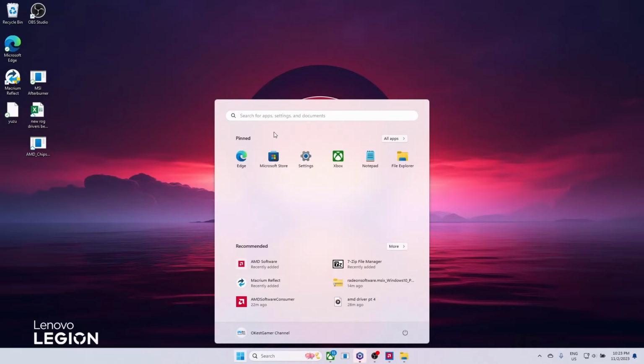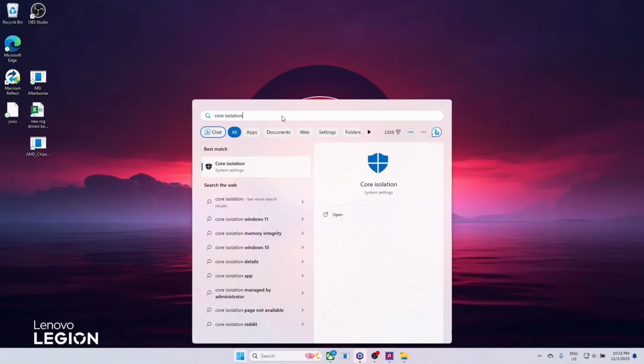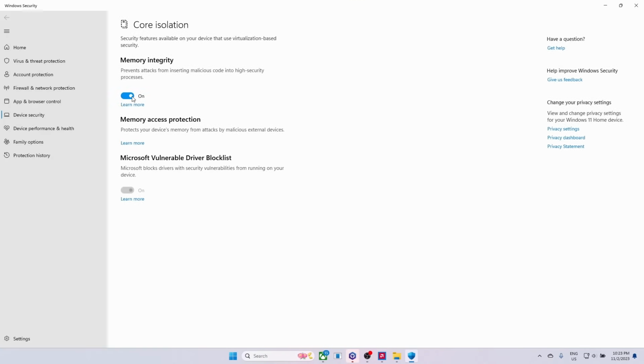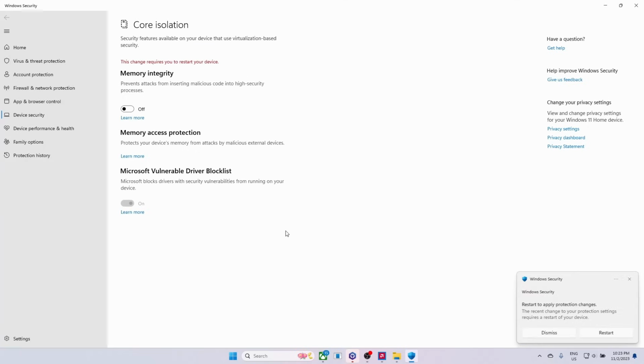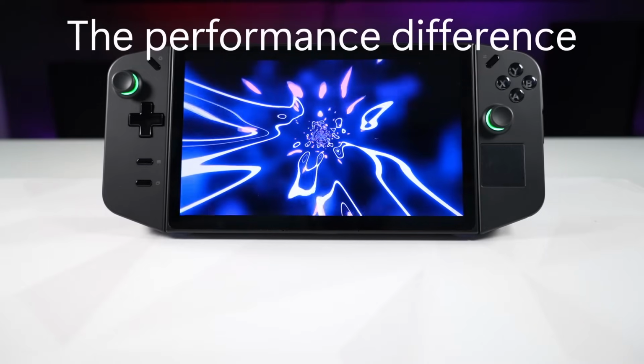For this second optimization, we're going to search for core isolation, and then we just need to click on the results here. And what we need to do is we need to toggle off one setting that's called memory integrity, so just turn that off. And then it's going to prompt you to reboot in the bottom right corner, but this time we're going to go ahead and reset.